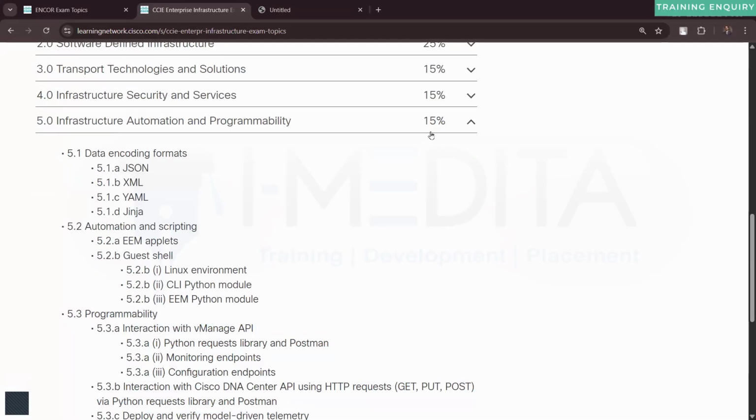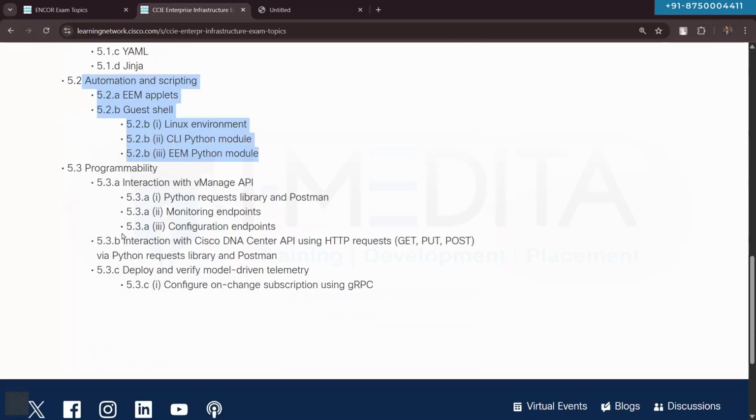15% of the content is infrastructure automation and programming, which covers 3 sections: the data formats, automation and scripting in the IOS XE devices itself using EEM and guest shell, and the software-defined networking, the SDN programmability, the vManage API. So they don't want us to know a lot about Python scripting and all those things. They don't want us to go through each and everything from the automation programming point of view.